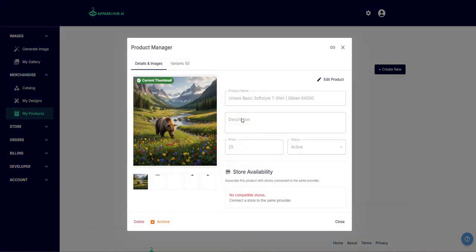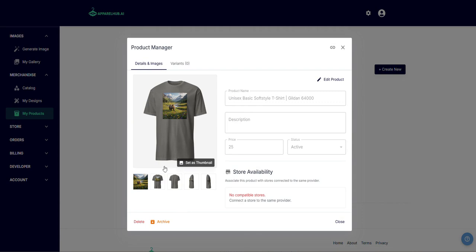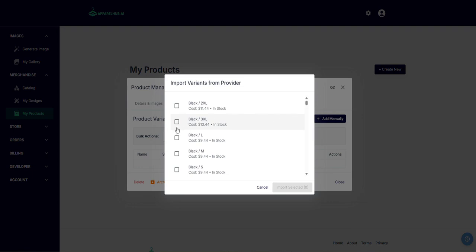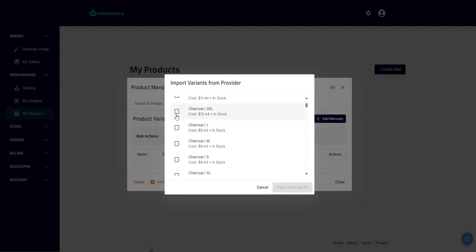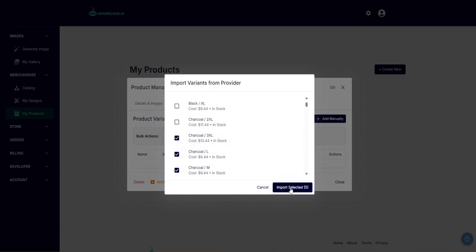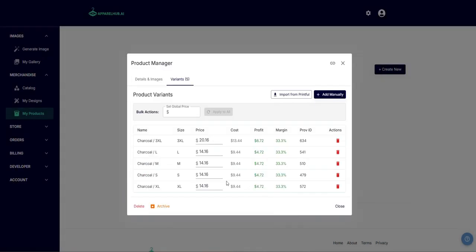Once I like the mock-up, I save it as a product. It lands in my products, ready to configure. Apparel Hub pulls every variant the garment ships in: sizes, colors, stock status, wholesale cost, straight from Printful. I pick the ones I want, import them, and set my retail price. The platform calculates my cost, profit, and margin on every variant. No spreadsheets, no copying SKUs by hand.